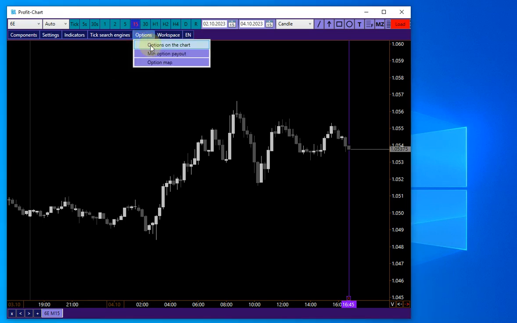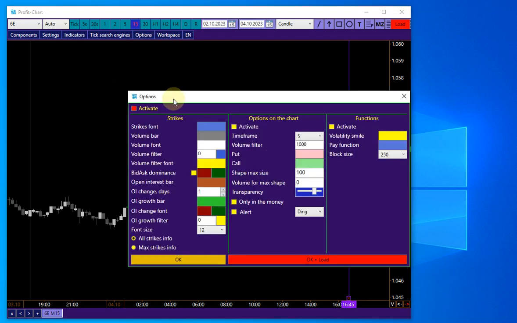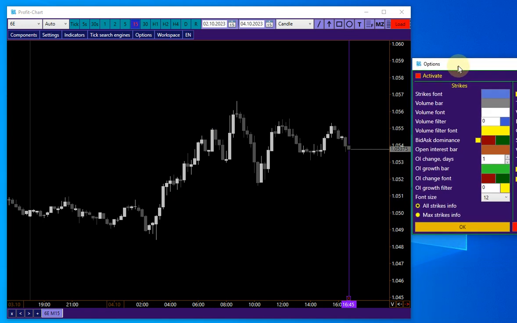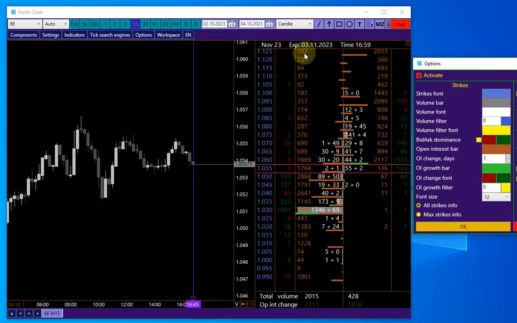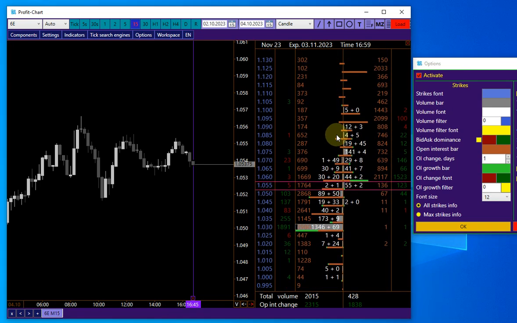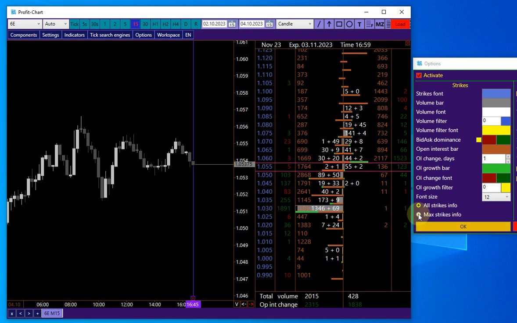Options on the chart. There are 3 indicators in one window. Table with histograms to the right of the chart. The table can be moved up and down by hooking it with the left mouse button or rotating the mouse wheel. By dragging the left border of the table, you can change width.